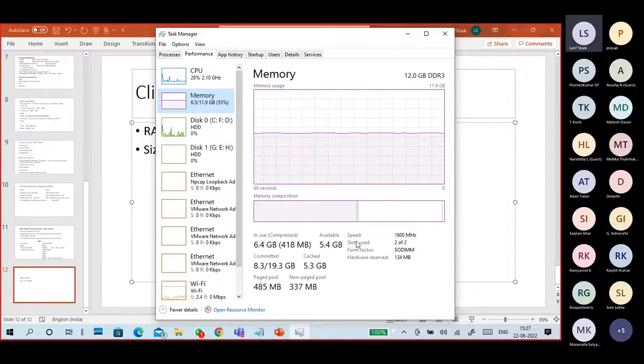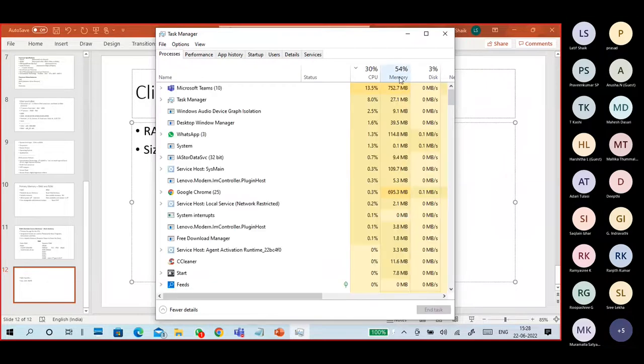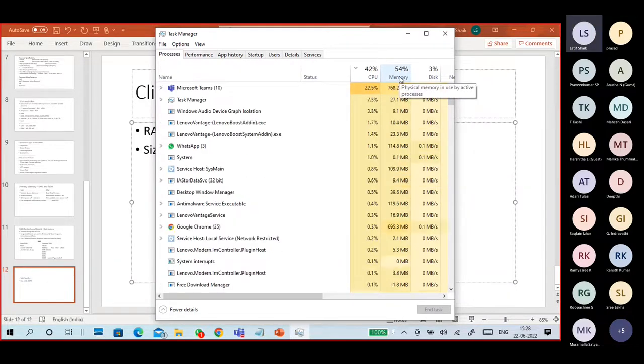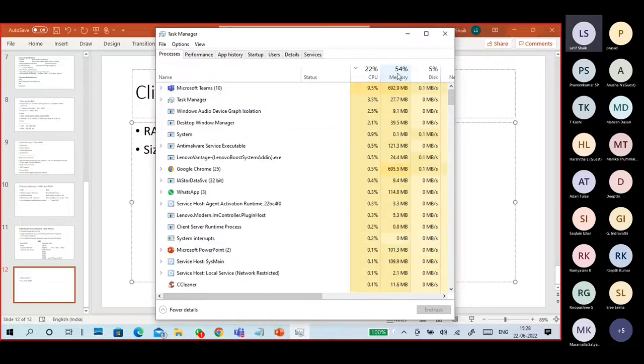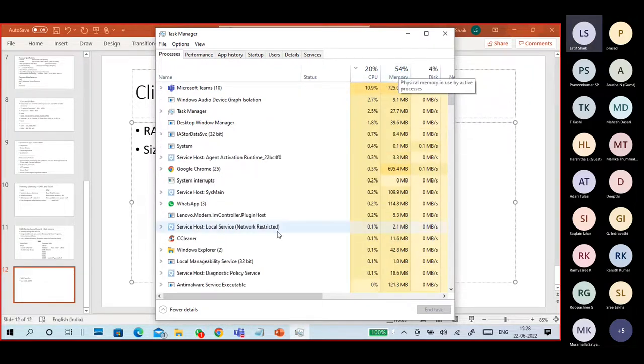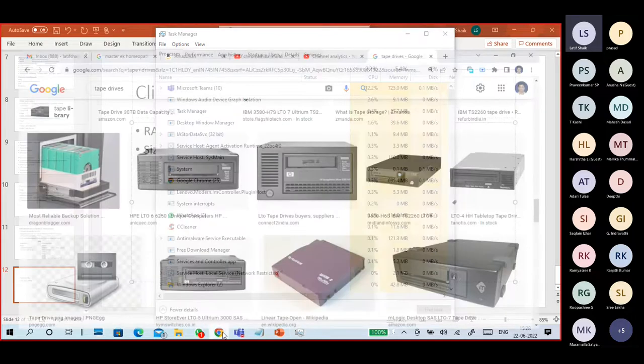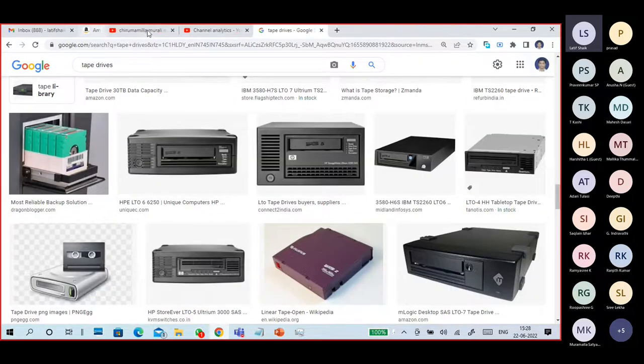And look at the available memory. I have 12 GB RAM, but more than 50% of the RAM is already taken by the system, so I got less than 6 GB. You see here, 54% memory utilization by my processes. How to gain more memory? Better to close unused tabs like this.